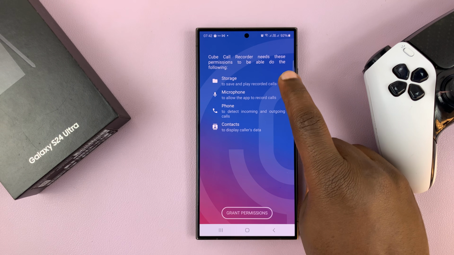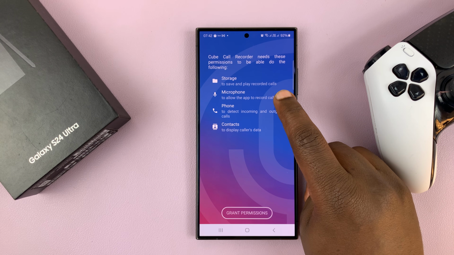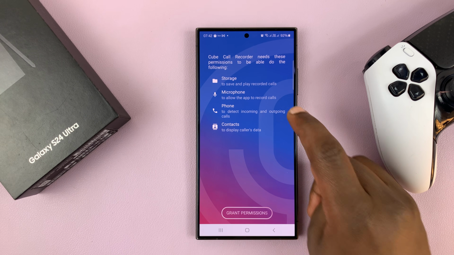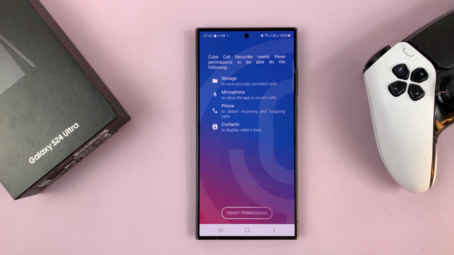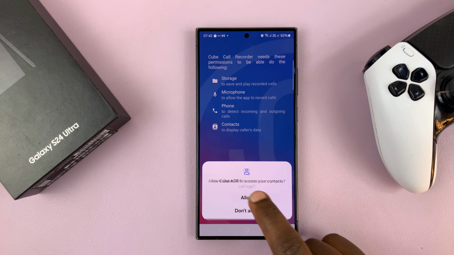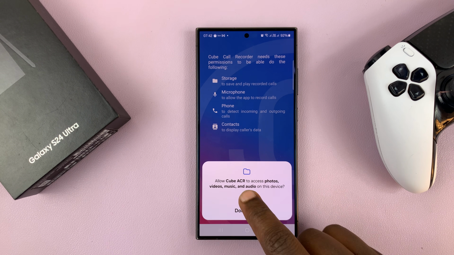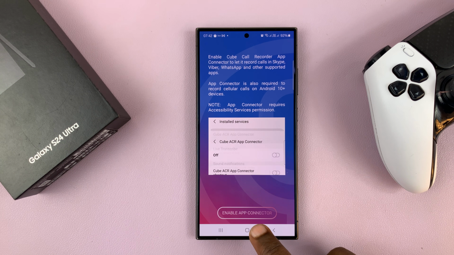So what you want to do is tap on next, and then here are some permissions this app requires. It requires your storage because that's where it's going to save your call recordings. It requires access to your microphone because it needs to record what you're saying in the phone call. It requires the phone access because it wants to detect incoming and outgoing calls, and it requires access to your contacts because it needs the names attached to the specific recordings. Okay, so these are reasonable permissions that you might have to grant. So do that and then tap on allow, contacts allow, manage phone calls allow, and then allow access to the storage.